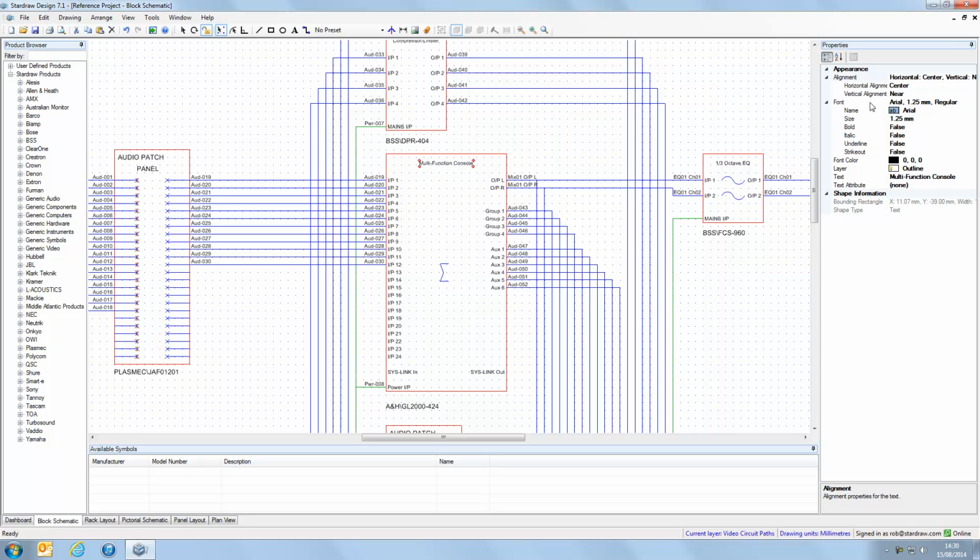And this is just a piece of text, and now you can see in the properties grid all of the properties of that text object, as you would expect, things like the font, the size, whether it's bold, the color, and the text of the text object itself, which currently is multifunction console. Now, with StarDraw Design 7.1, there is a new property called text attribute, and this allows us to select from any of the attributes that are stored in the product instance. And in this case, I'm going to select the room attribute. And this creates a link between the text object and the attributes of its parent product instance.